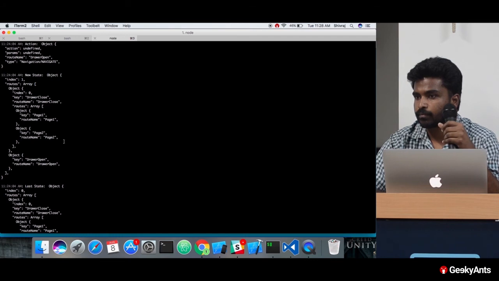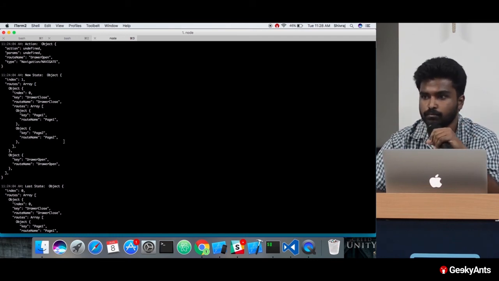And this data is used to connect with Redux? Yeah, same state.